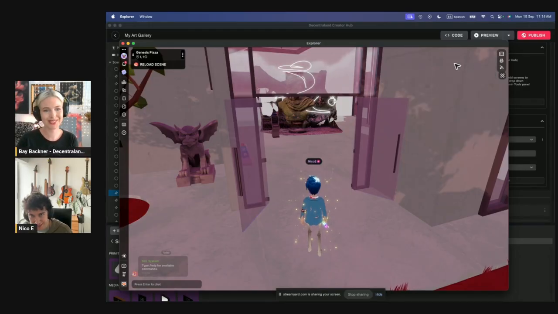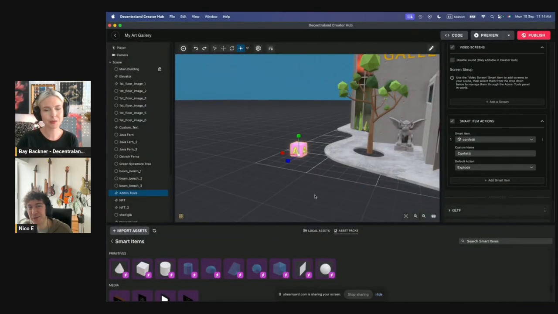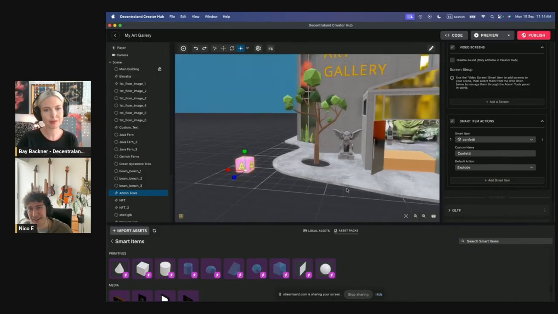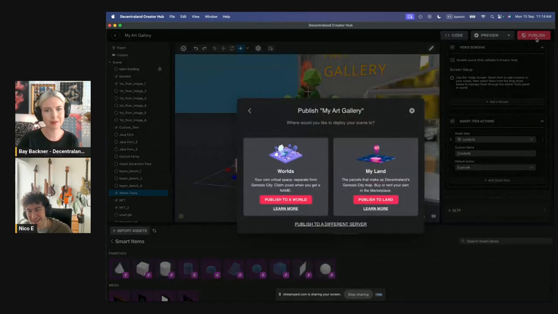But yeah, with that said, let's go into the more interesting part, which is how do we publish this? Once we're happy with our scene, how do we make it available to everyone else? If you look at the top right of the screen, there's a big red button that says Publish. Let's click that, and it will expose two different options.